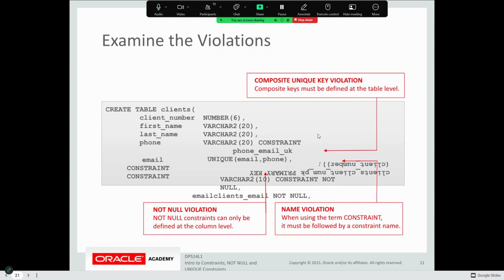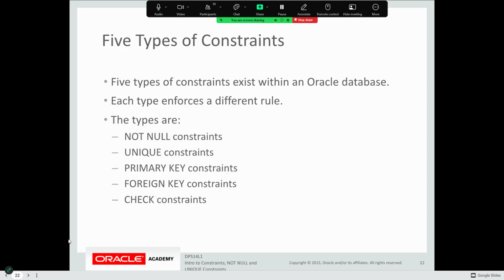So there's a lot of errors. Yeah, if you use the keyword constraint, you have to have a name. You can't really differentiate between, oh, that's really kind of bad. Anyway, if you need an example, I can clean that up.